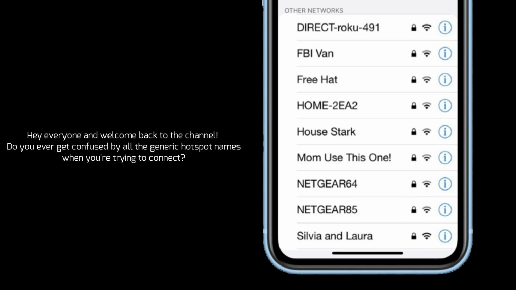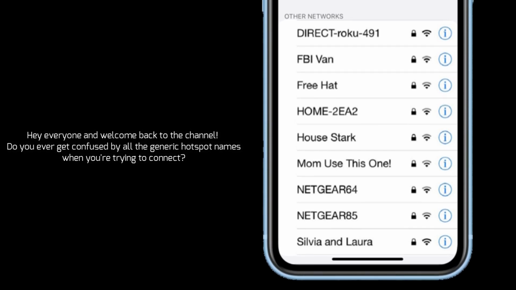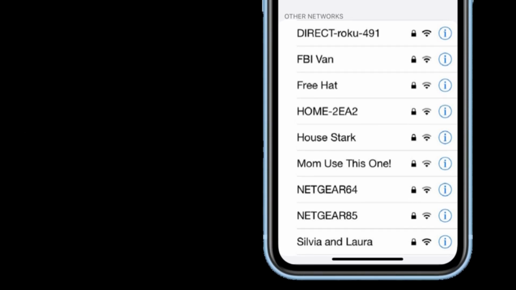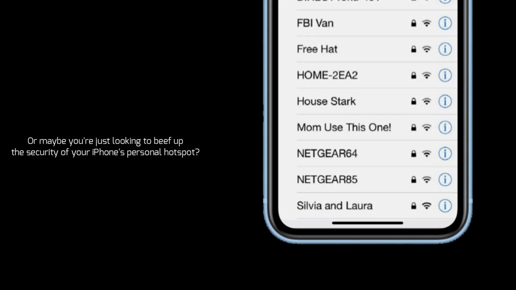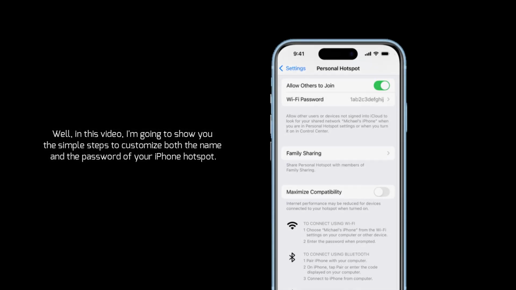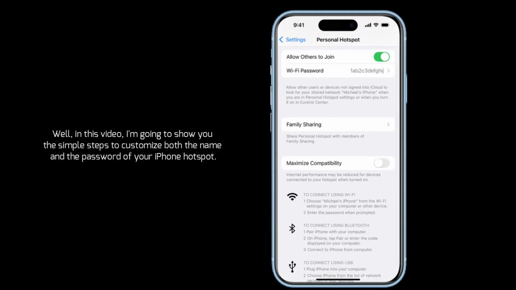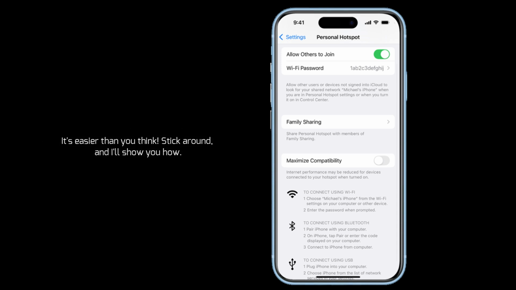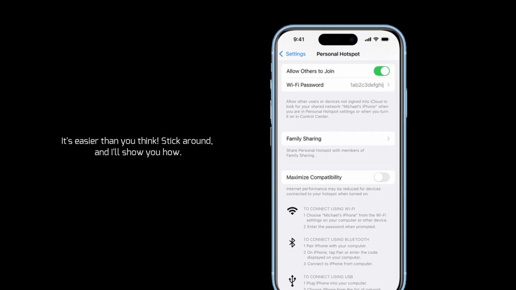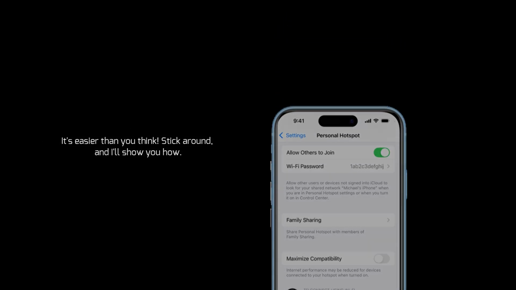Do you ever get confused by all the generic hotspot names when you're trying to connect? Or maybe you're just looking to beef up the security of your iPhone's personal hotspot? Well, in this video, I'm going to show you the simple steps to customize both the name and the password of your iPhone hotspot. It's easier than you think. Stick around, and I'll show you how.